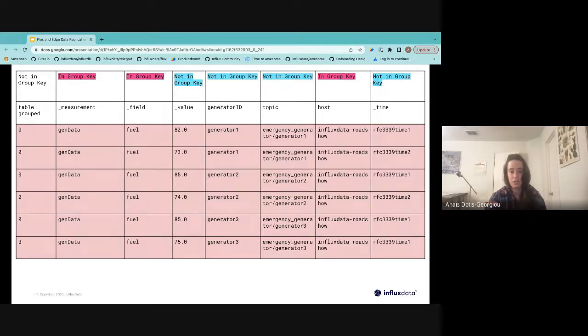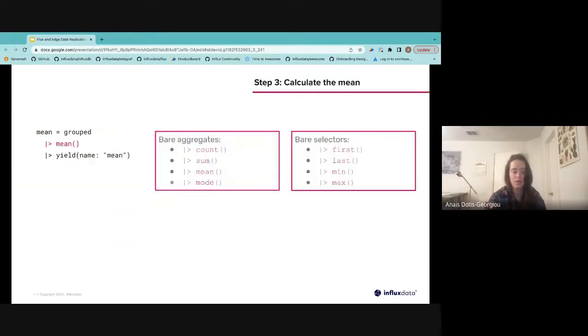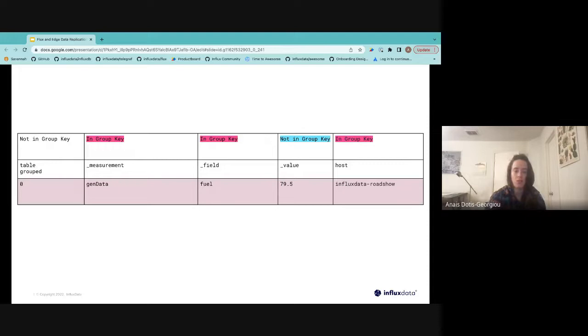So essentially, we just specified that the only thing that we want to group by is our measurement field and host. And since we know that those values are the same across all of our time series, we know that we will then be grouping our data into one big table together in preparation to then calculate the mean. And that's all we have to do. Just worth mentioning, a mean is a bare aggregate function, but there are a ton of bare selector functions as well. And our result would look like this.